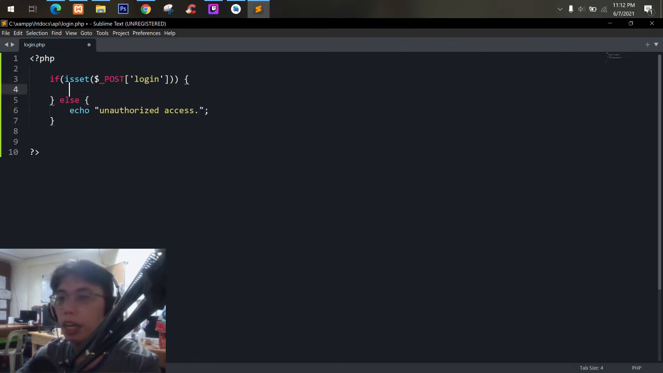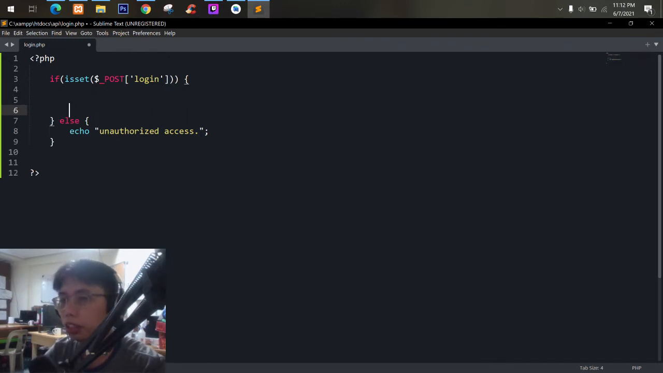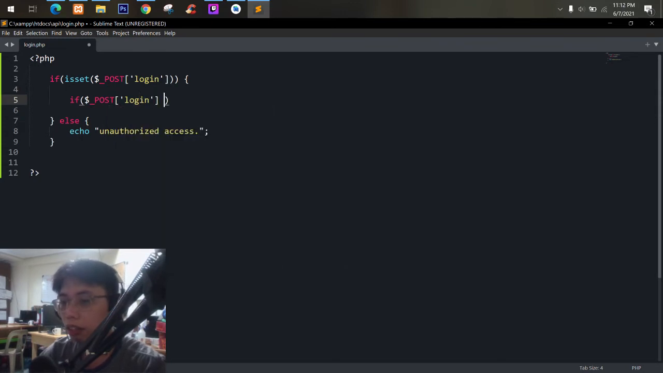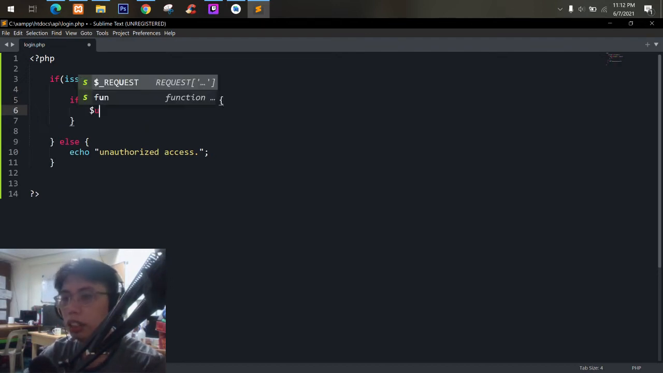Then if the login is post, it means it might be coming from our application, but we're not sure yet. So we need to check if the security code from the post login is equal to the one we set in our mobile. Then if it is equal, we can now get the username. So uname, this variable equals post, and then the uname.